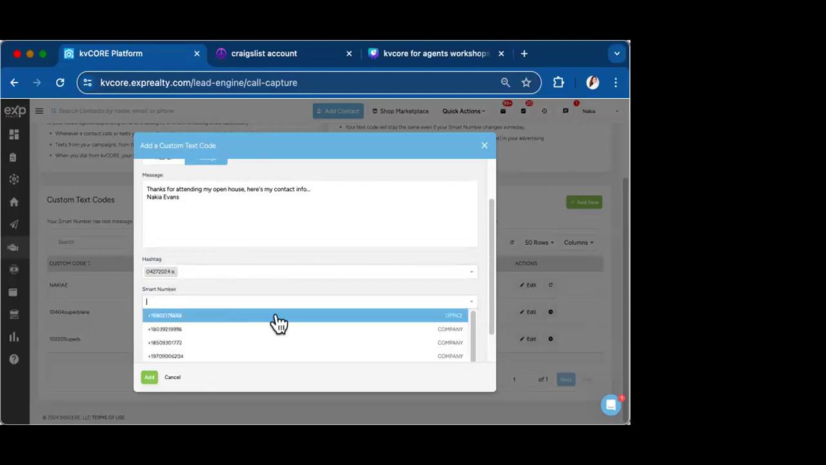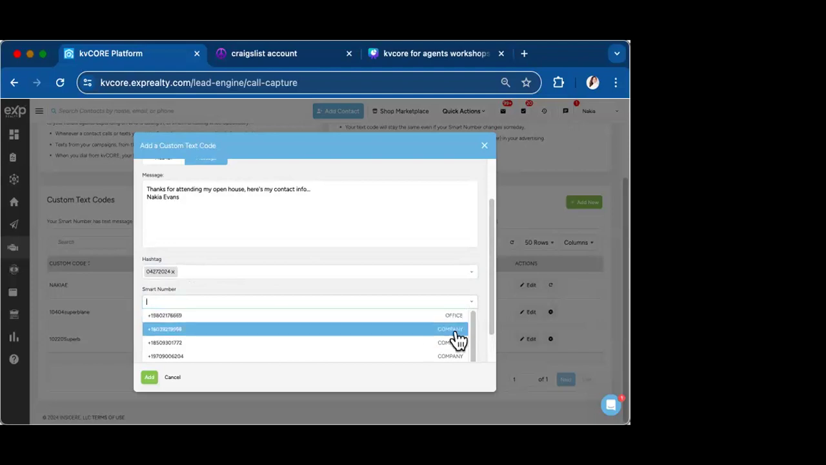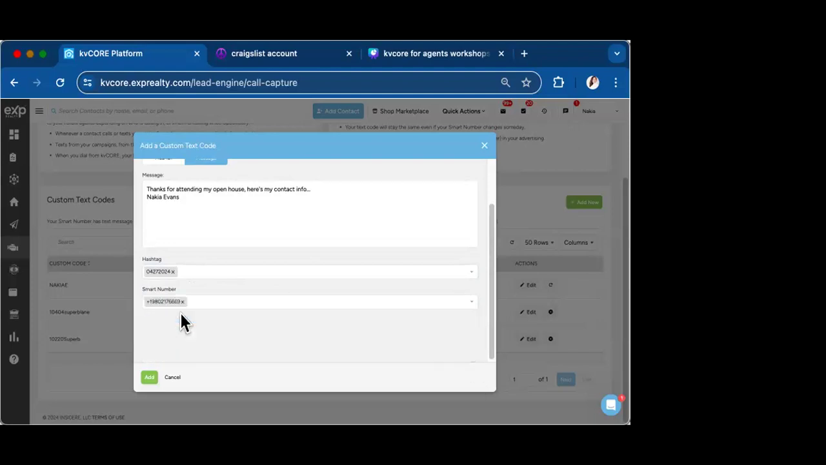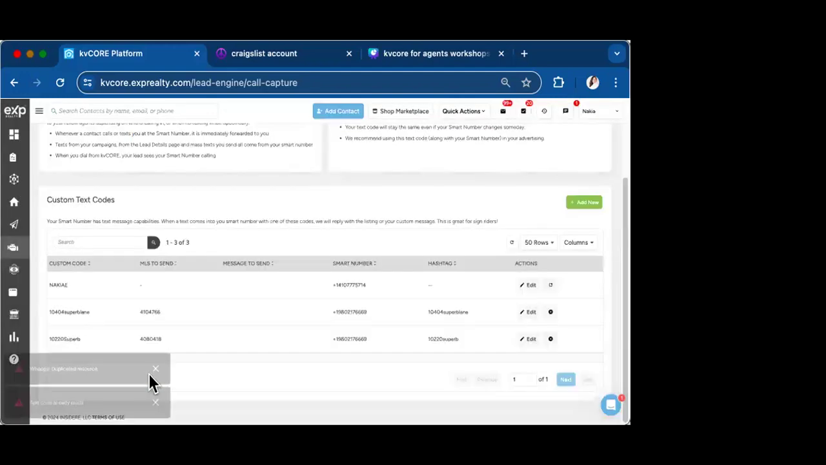And then I have to tell it which smart number I want to use. And evidently I'm on a couple of them, but I'm going to use my office right here. You may see a couple of them. They say company, because evidently we have some company smart numbers too, but I'm not going to mess with those. And then I'm going to hit add and let's see what happens. Yeah, whoops, duplicated resource. So I got an error code. This text code already exists. So guess what? It's not in my list and I got to start all over.